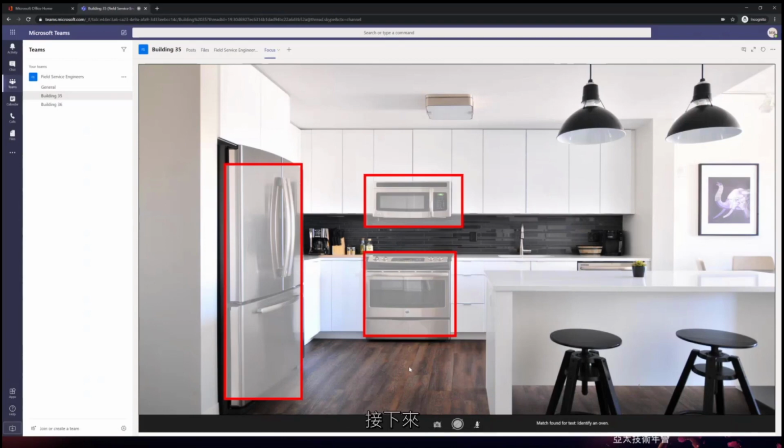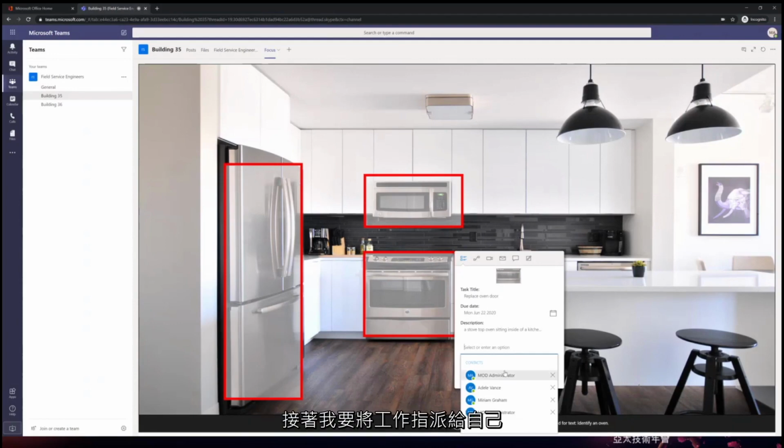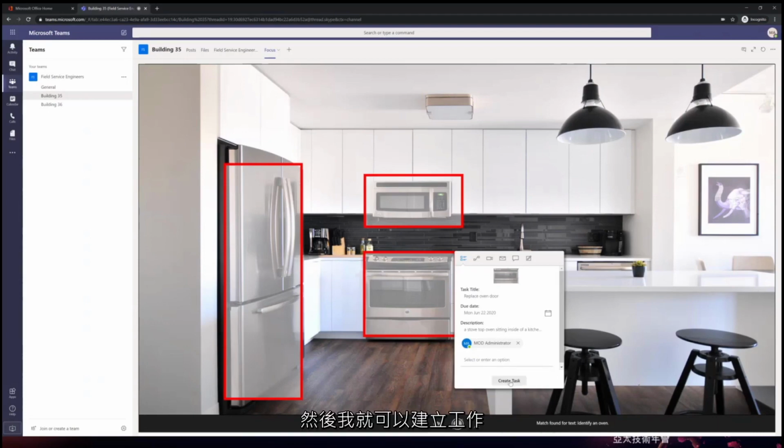The next thing I want to do, it's great to be able to annotate an image, but really what's important for a first-line worker is to be able to take action on that image. So the first thing I will do is create a task indicating that work needs to be done on the oven. Using this action menu directly from the annotated selection, I'm going to say replace oven door, say it's due today. The description has already been written for me via the Azure Cognitive APIs, and I'm going to assign it to myself. In this case, I've signed in as the administrator, and I'm going to create the task.